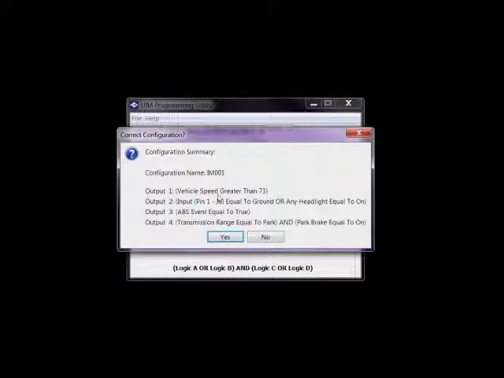So output 1, vehicle speed greater than 73. Output 2 is pin 1 equal to ground or any headlight on. Output 3 is ABS is equal to true. And output 4, transmission range in park and park brake equal to on in order to get our ground output. We're going to click on yes.